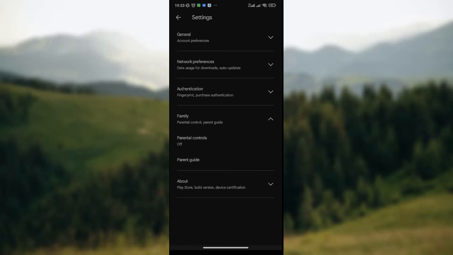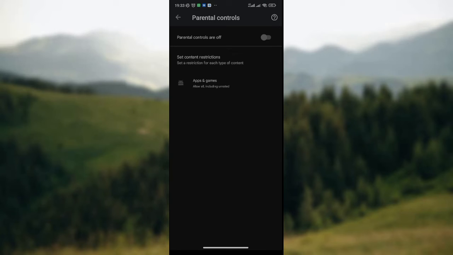Once you've clicked on it, you see the option parental controls. You click on parental control and you wait for the page to load. And just at the front of parental control, you have a button. Once the button is dark, it shows that you've turned off parental control on your Google Play Store. Just like I have here, the button is turned off. That is why the button is dark.